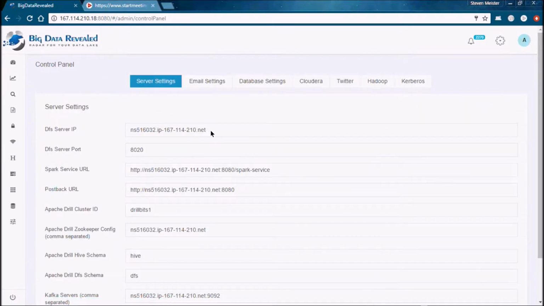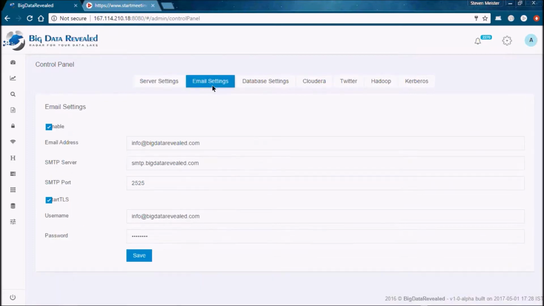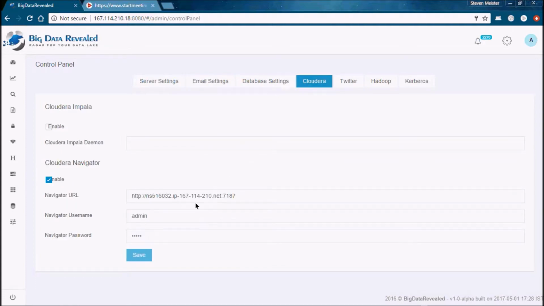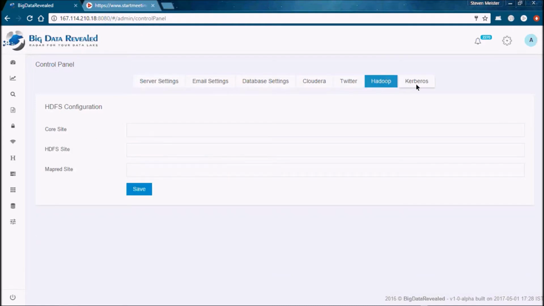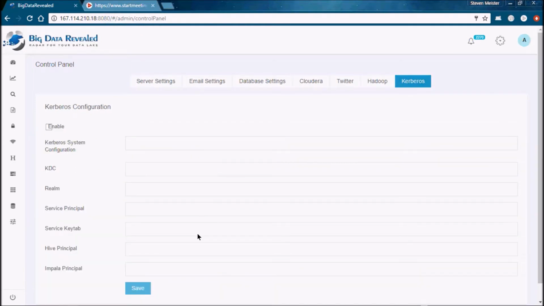So it will ask, where is your Hadoop and your HBase and your Drill and your Hive and your Zookeeper. What are your email settings for notification to tell people who's been assigned what? What's your Cloudera Navigator information, your Twitter information? If you're using Kerberos, you can set up all your paths and keys to Kerberos.